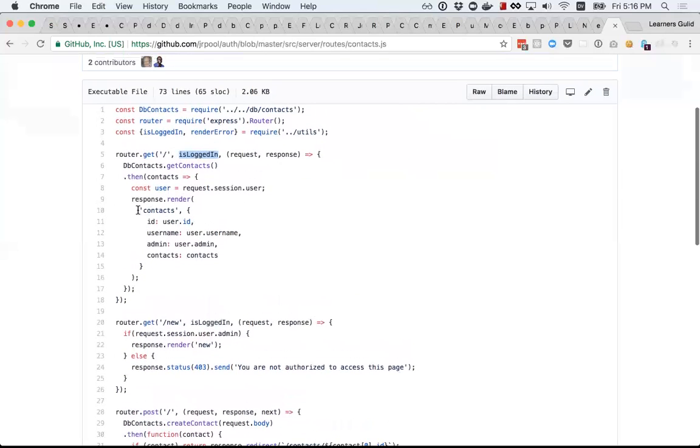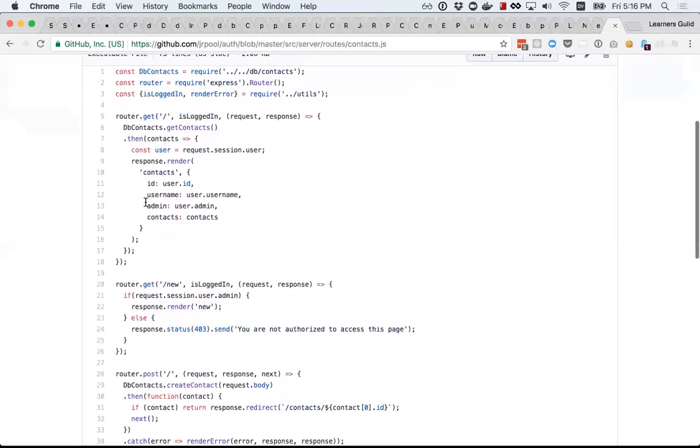Okay, so you're creating this object because you're using all of these properties in your view. Yep. Gotcha. So what is admin here? Why are you returning admin here? Whether the user is an admin user and therefore authorized to create new contacts. Gotcha. So you show the link based on that.